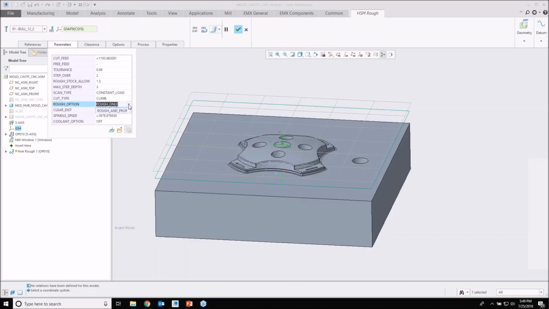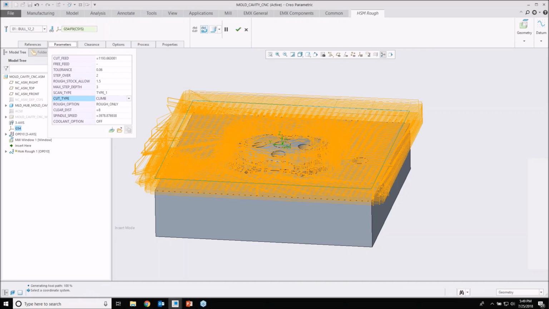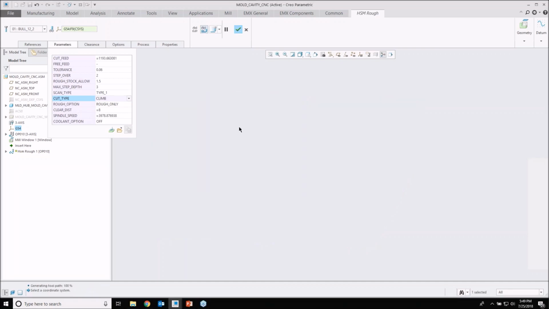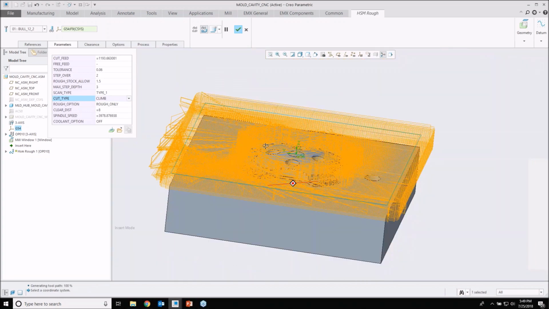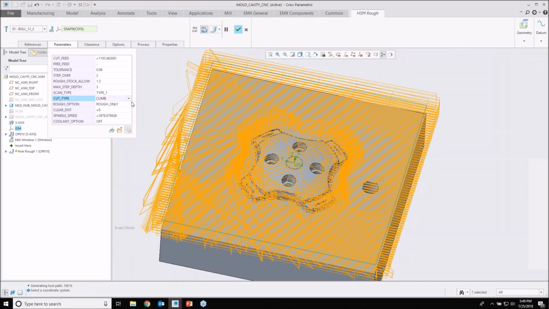So the options that I've got here is to have a profile as well. So it's going to do the roughing and then just do a profile at the back. My constant load, there's 3 options I've got there. So type 1 will basically just be a parallel cut across my job, and you can see that's really messy. As soon as it starts hitting my cavity, let's see what the spiral is going to give me.